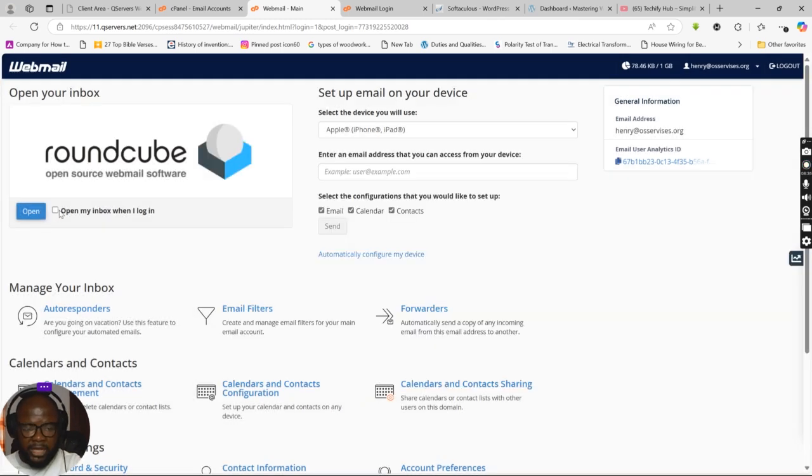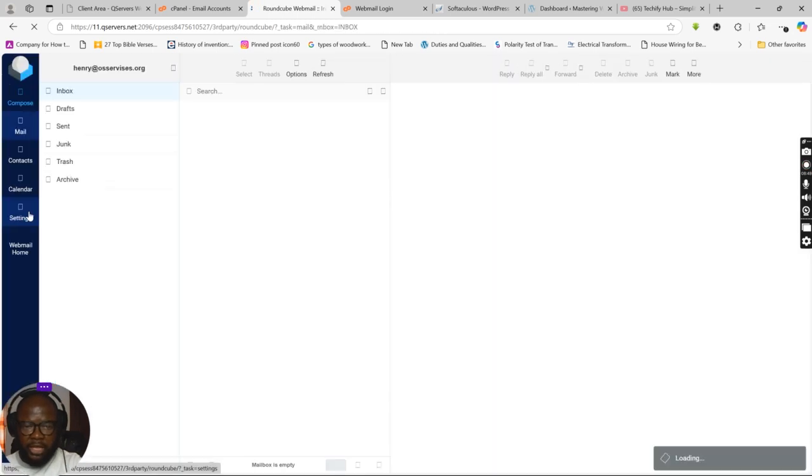So you want to come to this part that has open my inbox when I log in. So you don't need to bring me here. Just take me straight to my inbox when I log in. So you click on that and then you tick this box and then you click on open. Once you click that open, now it will take you straight to the inbox.